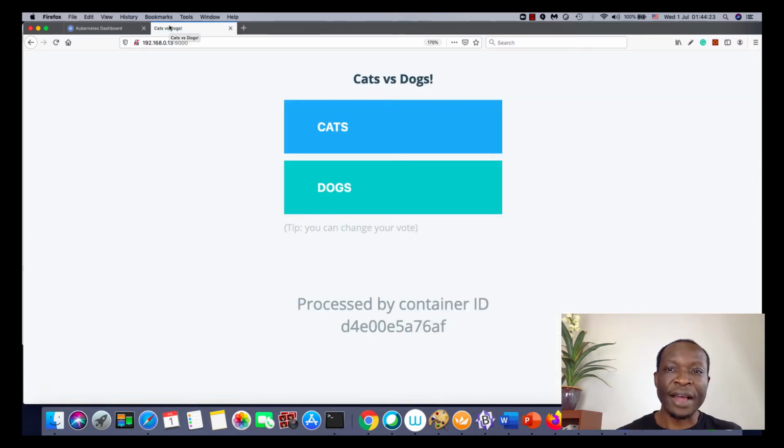And that is my voting app application. So if you want to vote for cats, you just click on cats. If you want to vote for dogs, you just click on dogs. Simple. This is a simple microservice which is working as we expect it to work. So this is the vote endpoint.